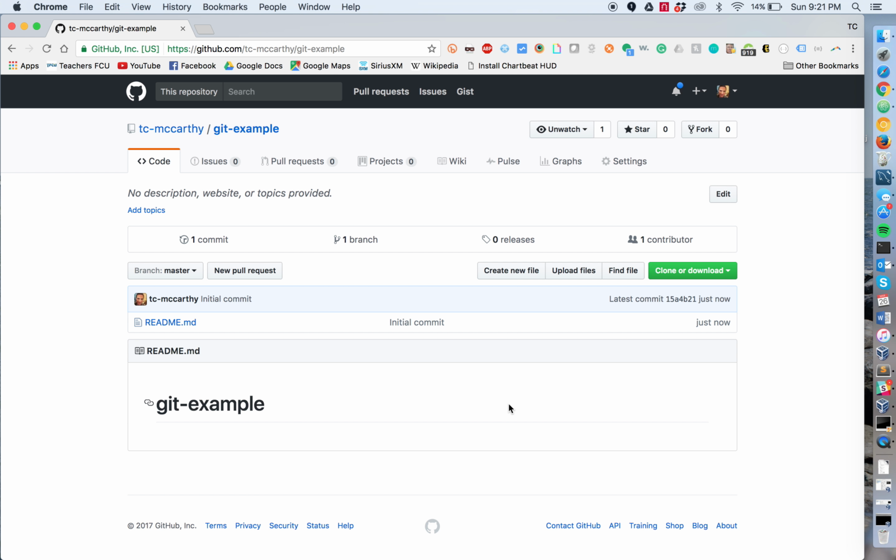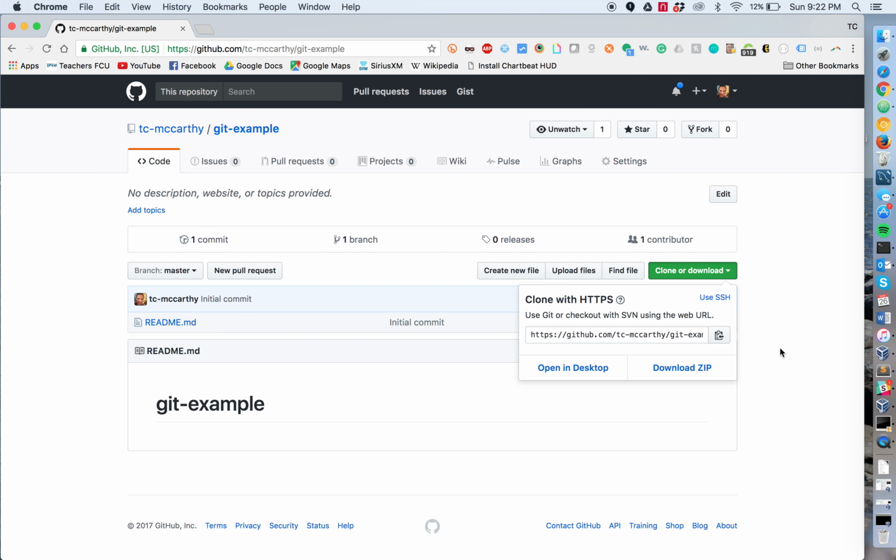And as you can see, I've got my repository set up, I've got a README file in here, and now I'm ready to start getting this repository onto my computer. To do that, I'm going to go into Clone or Download. And for you guys, you're probably going to want to use the HTTPS version. The SSH version is a separate setup process on GitHub that I did not teach in class.